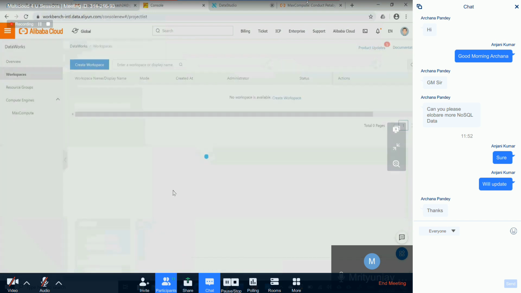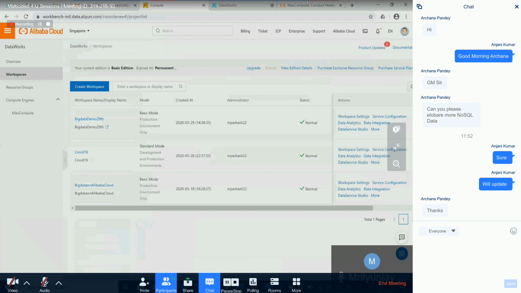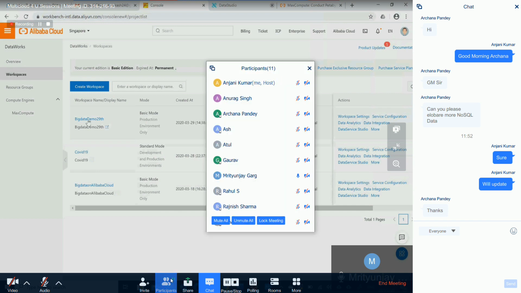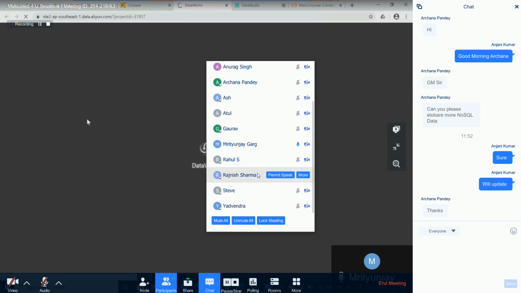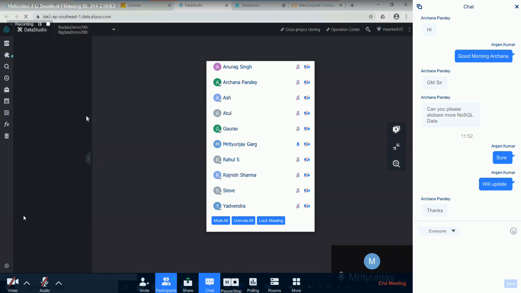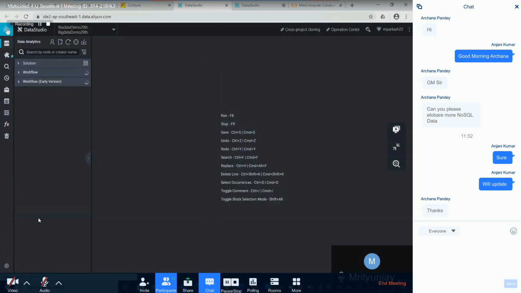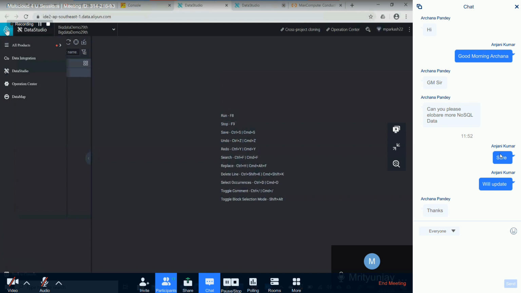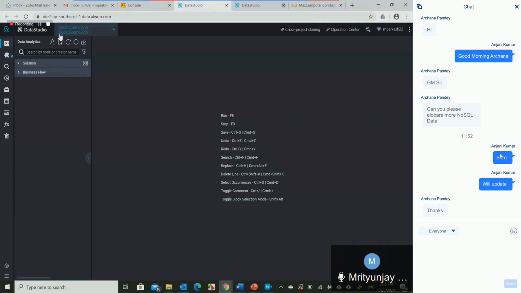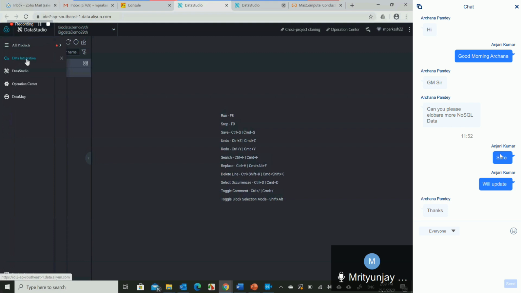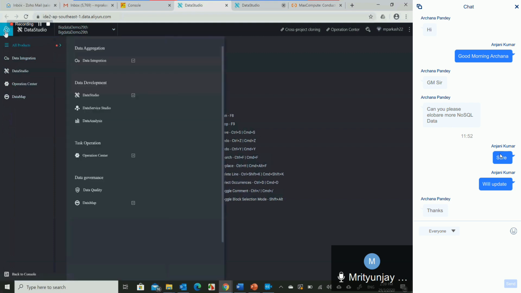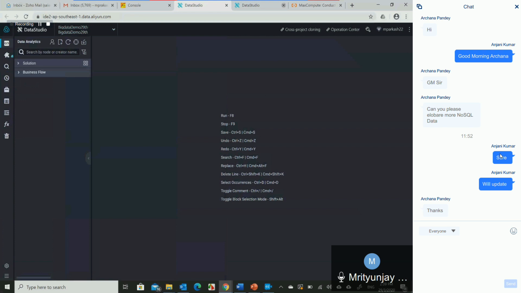Then I'll go to my workspace, and if you see, I have created a few already here. So I have my list. I'm going to select the demo workspace today, and it will open the Data Studio, which is part of this DataWorks. DataWorks has a few services already: Data Integration, Data Studio, Data Map. So these are all the services available here. What we are going to use is Data Studio.